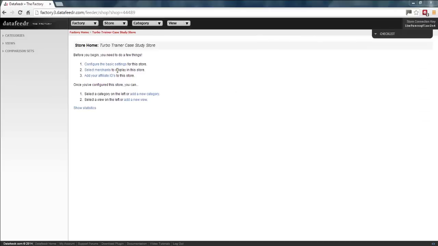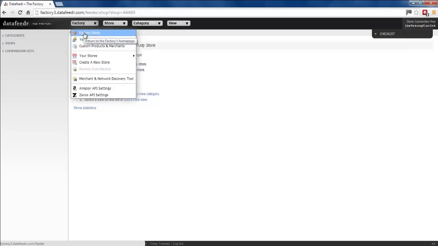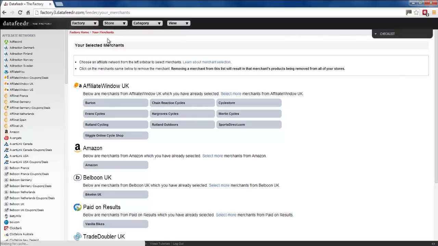So the next stage is we need to add the merchants to the store. And the merchants are basically the companies whose products you're going to promote. And there's a step before this, which I forgot to do. So if you go back to the factory page or just hover over factory, you've got this merchants area, and this is where you basically add all your merchants.